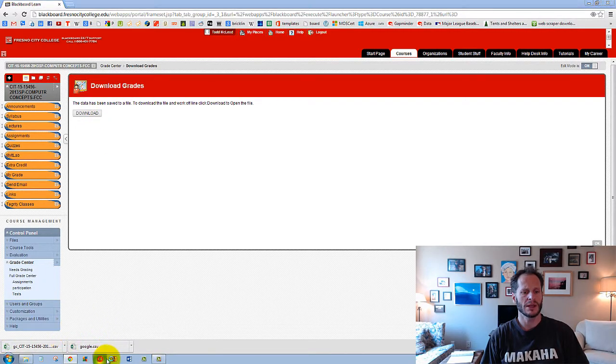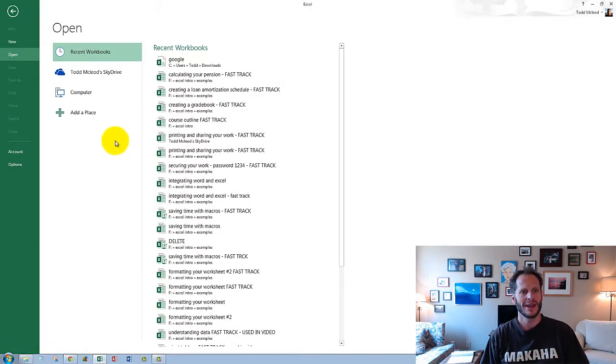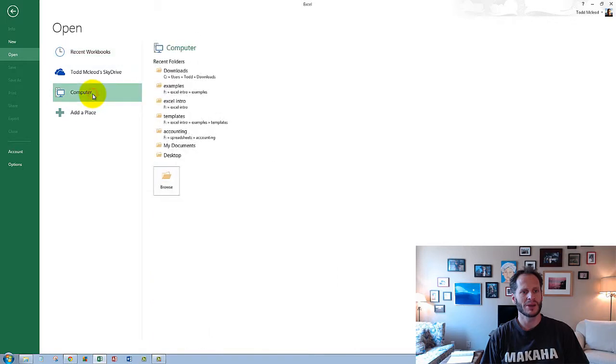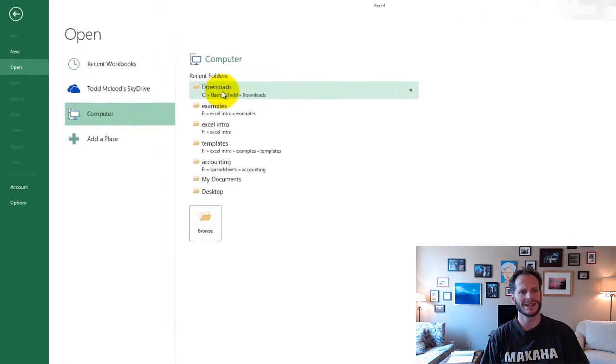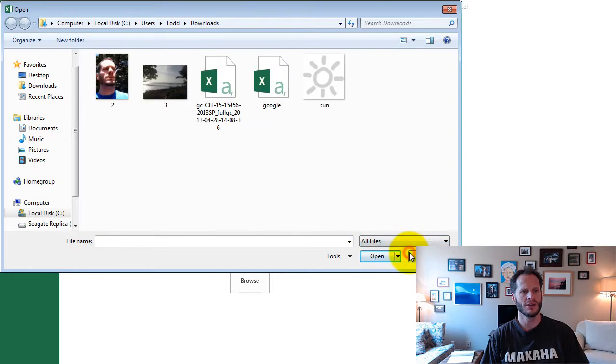So now I can once again go into Excel. And when I'm in Excel, I can choose Open, which is where? Down here at the bottom left, Open Other Workbooks. I click that, and I choose my computer, because it's somewhere on my computer, and it's in Downloads right there. And I'm not seeing it. That's because right here, once again, it's asking, are you only looking for Excel files? I am not. I want to see all files. And now there's my Blackboard Gradebook.